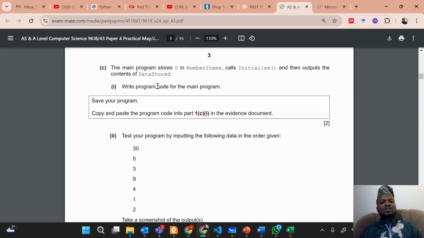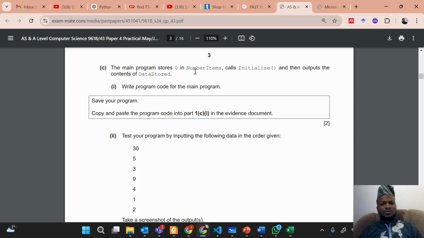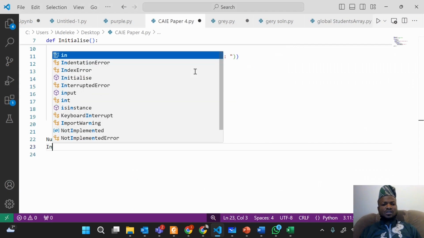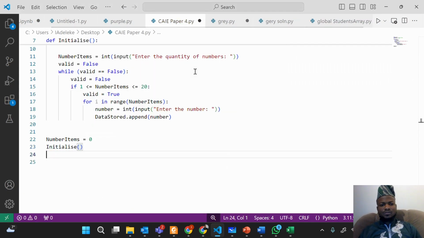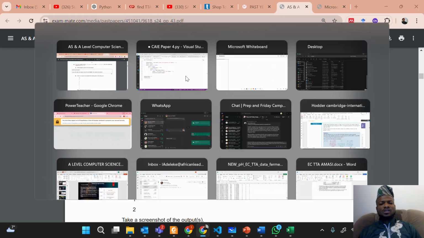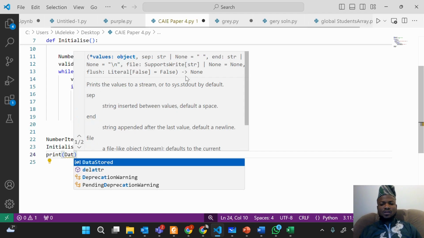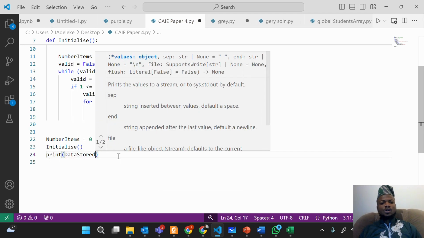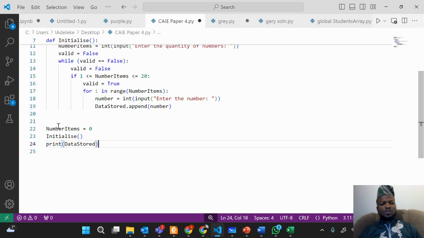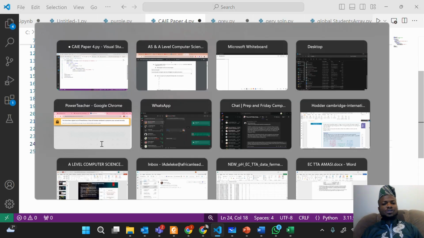So the main program stores 0 as number item. So it says number item is equal to 0. Calls initialize. Initialize is called. Okay? And then output the contents of data stored. Then I can say print data stored. I hope you understand that. So this is the main program. So this is question 1c. So you print data stored.